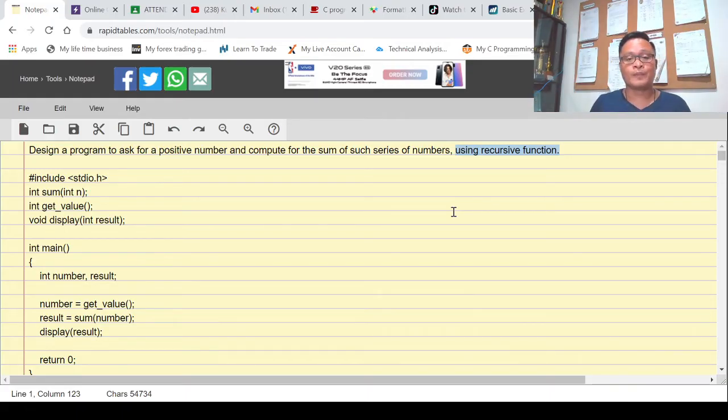For example, the value is 5. Our program will compute 1 plus 2 plus 3 plus 4 plus 5 and display it on the screen. And we'll be using a recursive function instead of a loop. We'll be applying recursive function programming. It's a very challenging topic, and I'll try my best to explain the program at a very low level so that you can get it and apply it in your programming life.